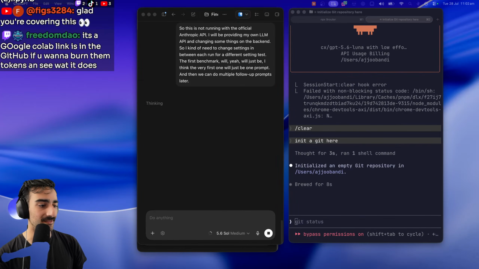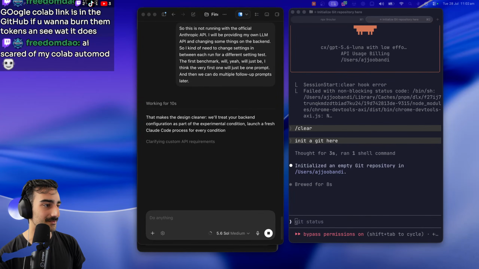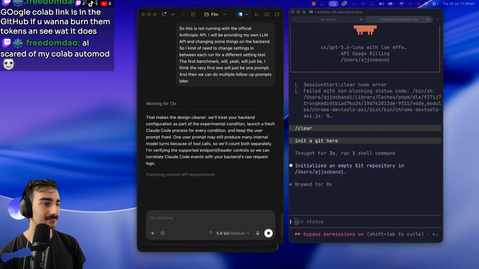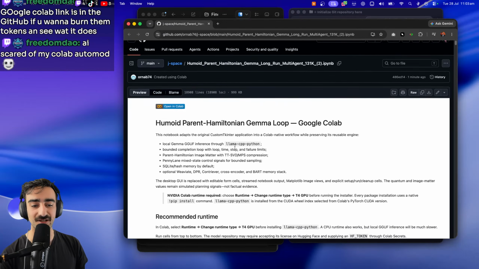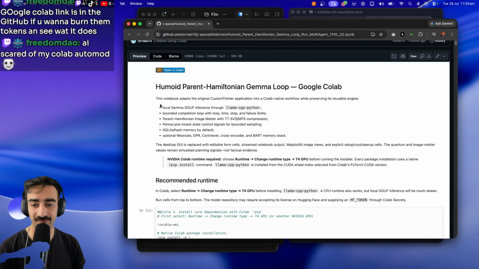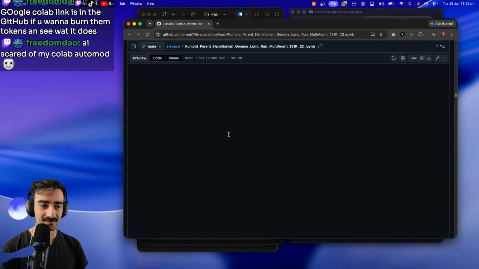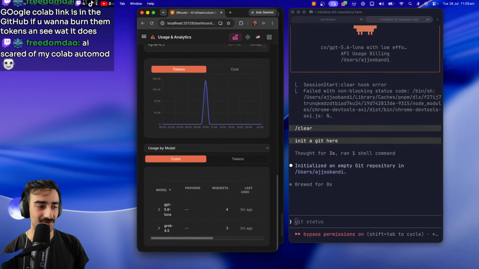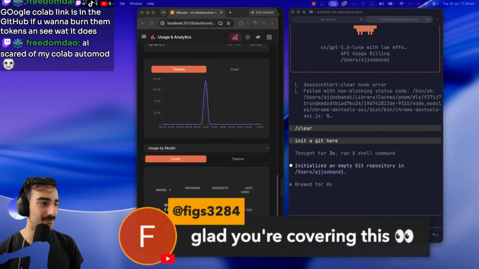Yeah, Google Colab link is in the GitHub. Okay. Interesting. Let's see if I can open this. Humanoid parent Hamilton Gemma loop. Damn. Local Gemma inference. Bounded computation. So give me the TLDR on this. What does it do? Yo, Figs, what's up? Yeah, me too.